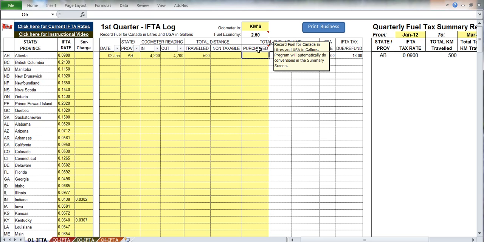When you're in the US, you record your fuel purchases in US gallons in this ledger, making your entries very simple. The ledger will automatically do the conversions in the summary screen for you, so your summary screen is all in liters. Okay, so let's say we purchase 120 liters of fuel, and then we're done our entry. The first entry, you're not going to see any net result on the due or refund. It'll take at least a second entry to do that.